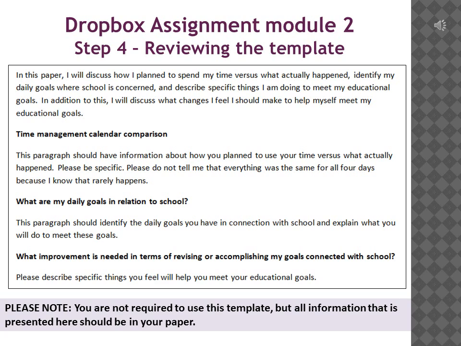What are my daily goals in relation to school? This paragraph should identify your daily goals in connection with school and explain what it is that you're doing to meet these goals. Please be specific. What improvement is needed in terms of revising and accomplishing my goals connected with school? Describe the activities that you feel will help you meet your educational goals.